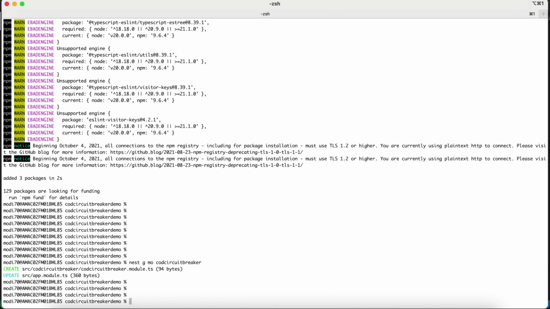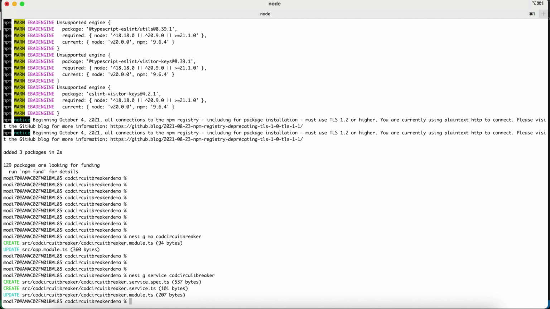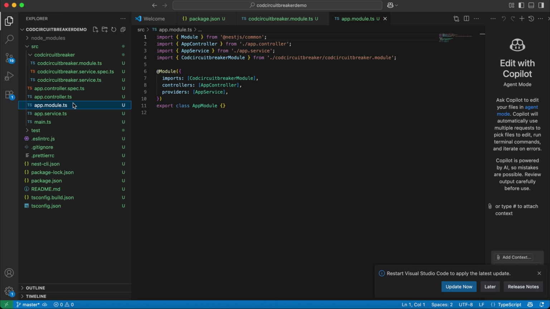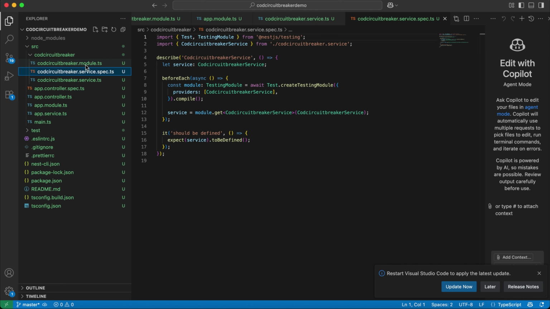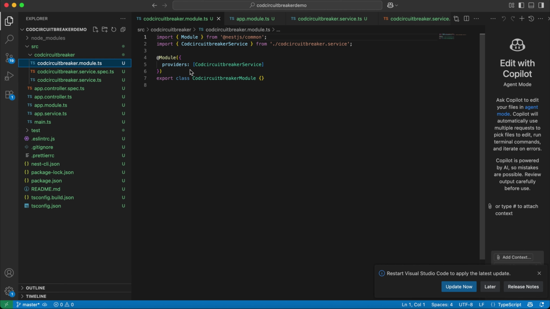Now, the next step is to create a service. You will use a similar command and say enter. So it has now created a service class. It's a test class and also updated the module. So if you see here, inside this module, now we have a service created and the respective test class is also created, and this service got added into the provider list of this module, right? So this is done.